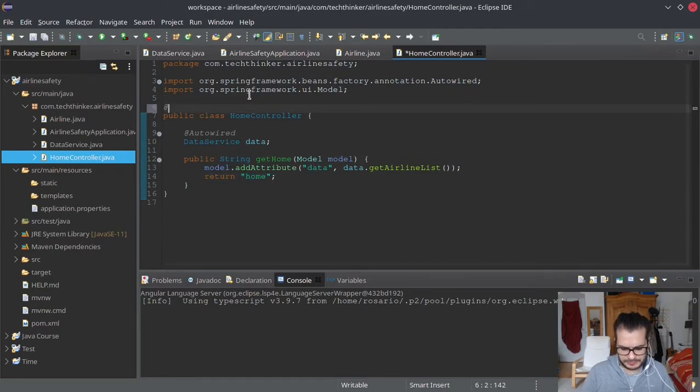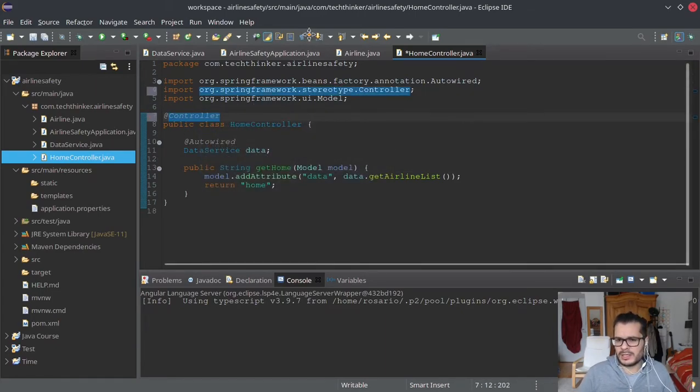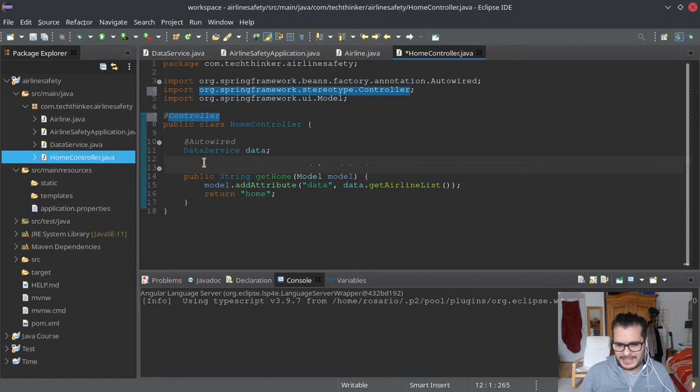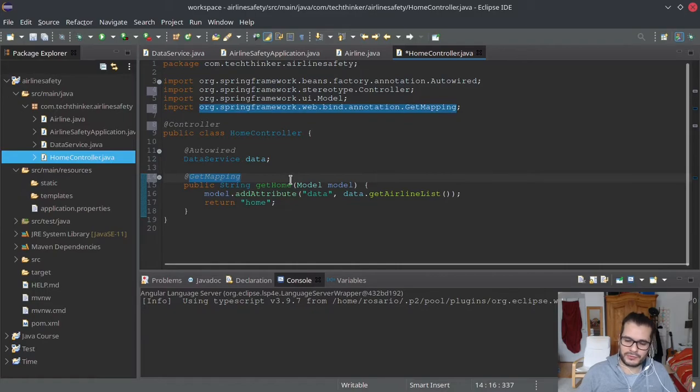Okay. Now I want to just use some more Spring annotations. One is controller, because this is a controller, and Spring Boot should know that. And then I have to use here the annotation get mapping. And this is because there is a get request. You know, there are a couple of methods for HTTP, get, post, put, and so on. We use get, so we only get the data.